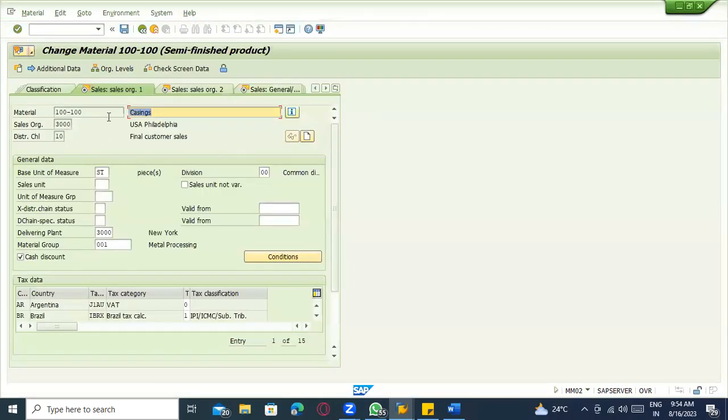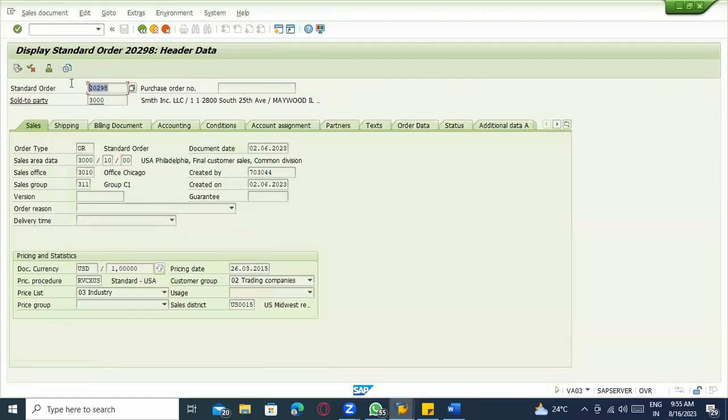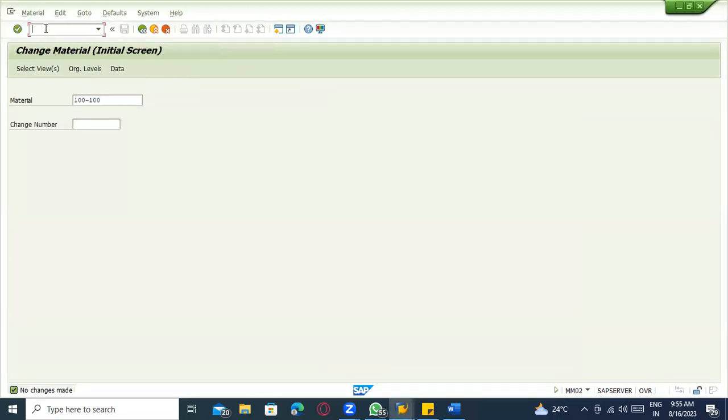Now here, what is the main factor? The item category group should be BANS. Okay. Now this is the third party material. Now I'll be creating the sales order here. So I'll take this as the reference. Now I'll be creating the sales order number.